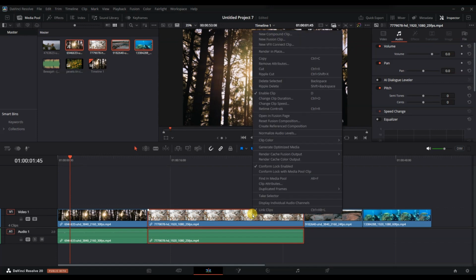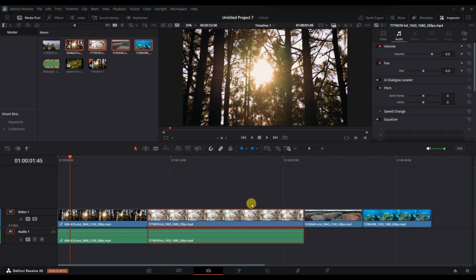Now, right-click on the clip and check if Link Clips is enabled. If it is, click on it to unlink the video from the audio. This step is important because it allows you to remove the audio without affecting the video.